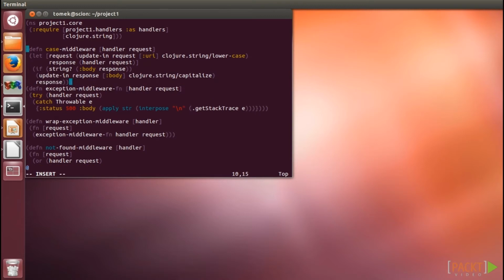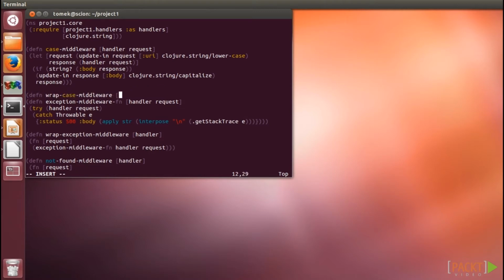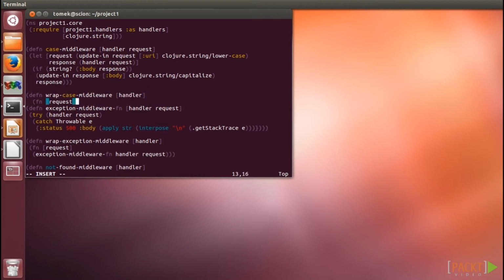Our middleware first updates the request map using the update-in function. Then, we invoke the handler with a new request map and collect the response. If the body of a response is a string, we update it with a Clojure string capitalize function, otherwise we just return it as it might be a stream or a file reference.